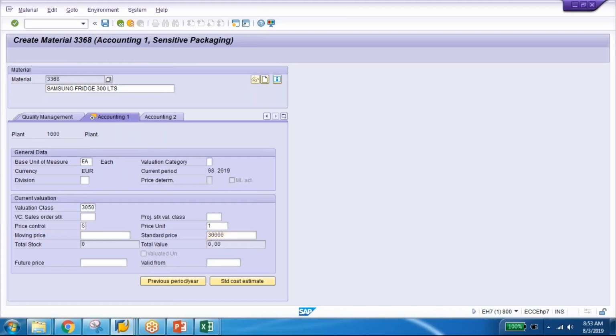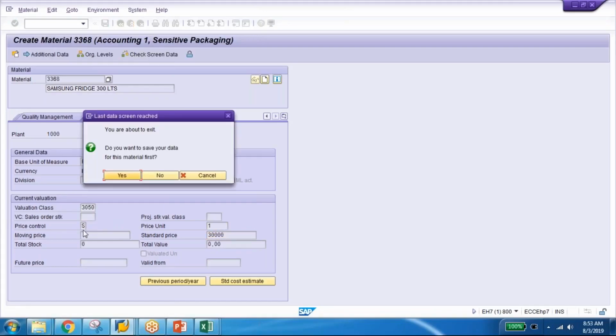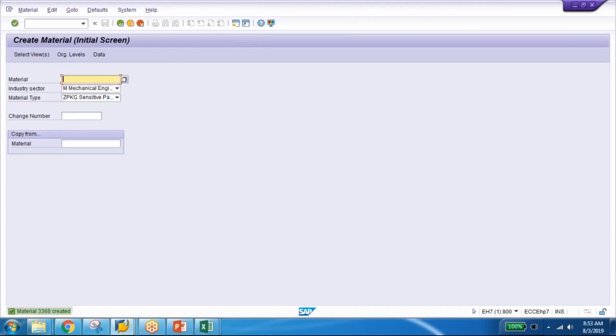Now this is how a material is created. For example, I was talking about extending, right? Any questions? No, nothing. Okay.